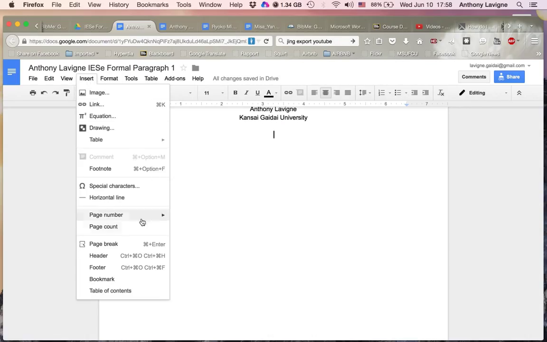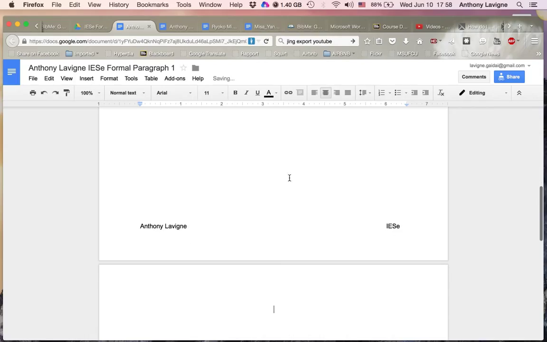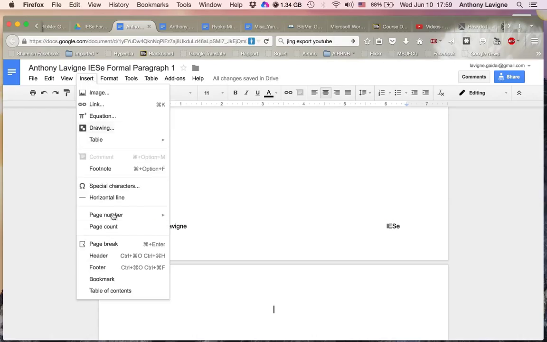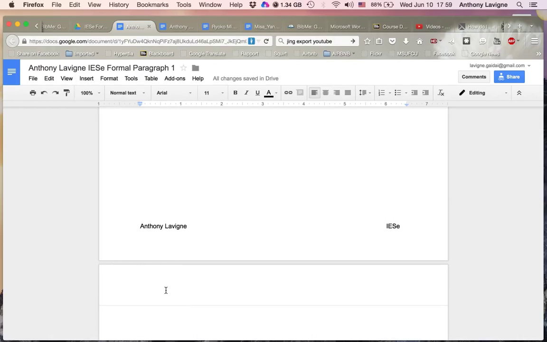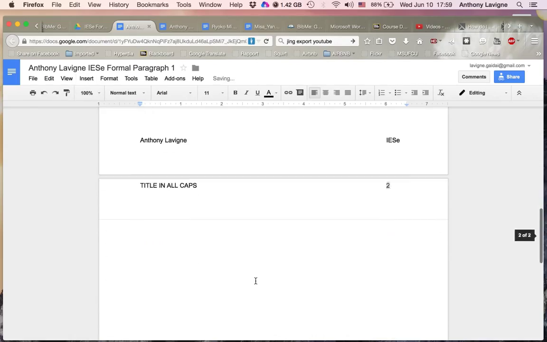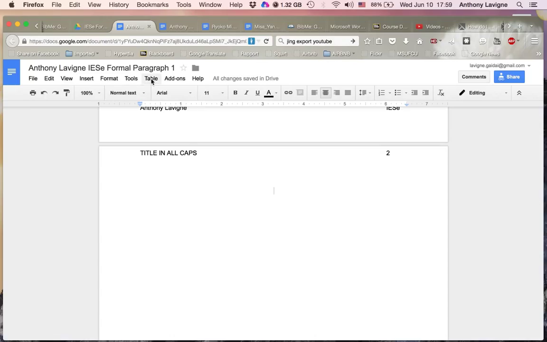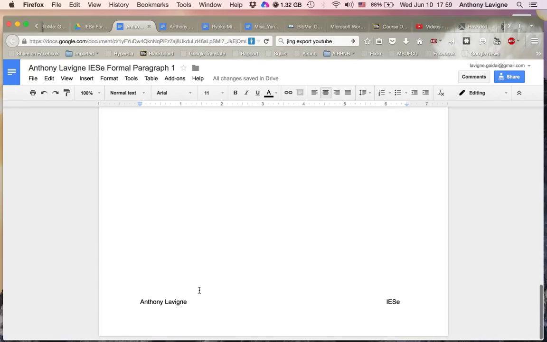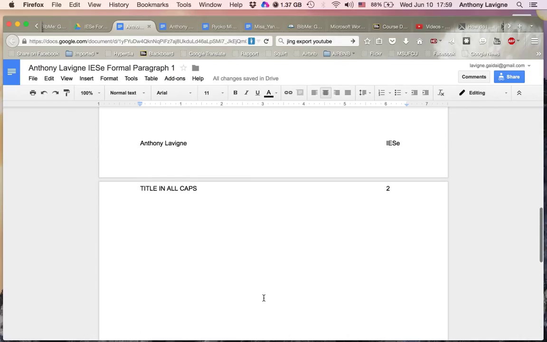We'll do insert page break to go to the next page. And we want to put in our header again because we had a different header on the first page. So insert header. And we'll do our title in all caps. And then we will go over to the right side and we'll insert our page number on the right side. There we go. That's good. And now we will put in, I think our footer is there, isn't it? Yeah, our footer is there because we didn't say a different one. So our footer is there. Now we're back here. We're ready to begin.